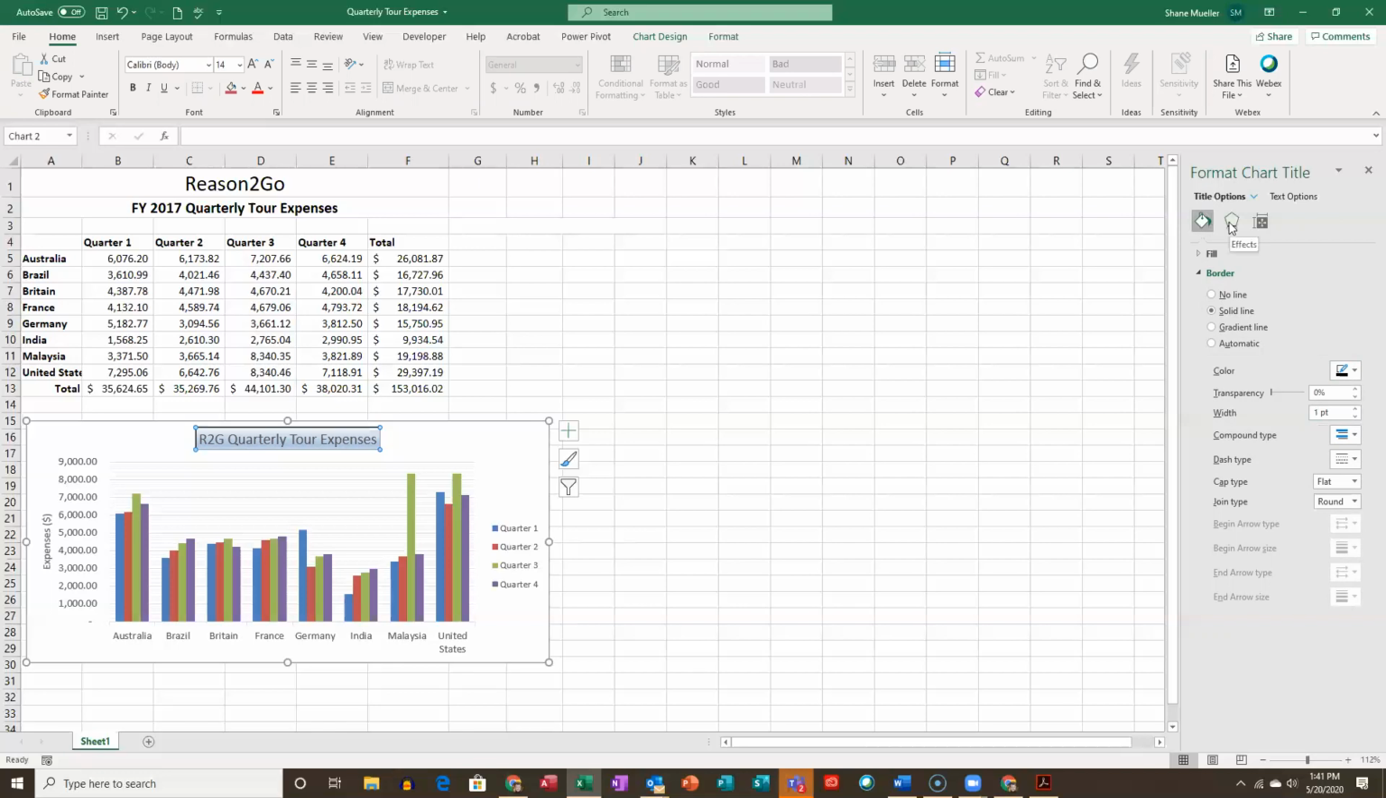But then the next one over, this little pentagon looking thing, this is going to be our effects. So once I've got how I want it, and again, I just did a black border with a 1 point width. Again, you can do it however you want. Then I'm going to come over and click on that effects button. And here I'm going to go ahead and apply a shadow to it.